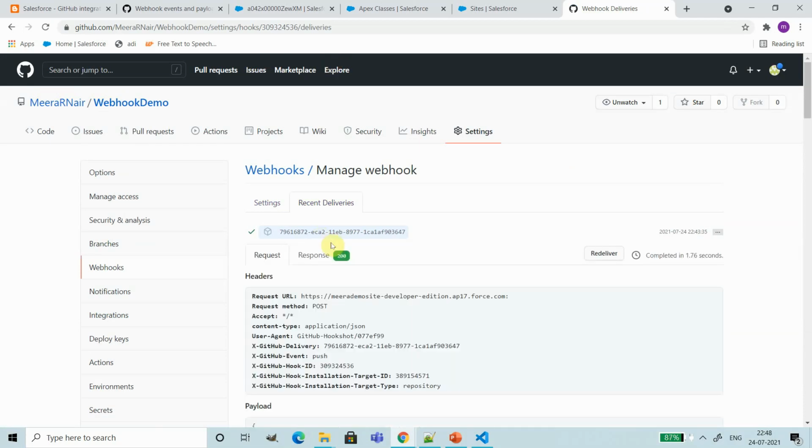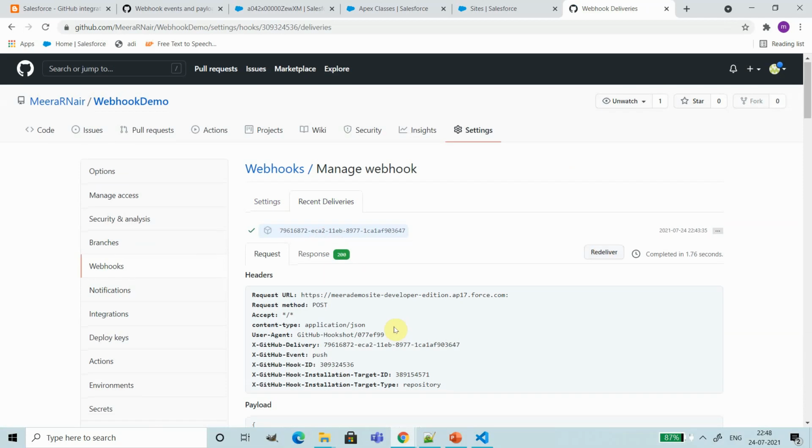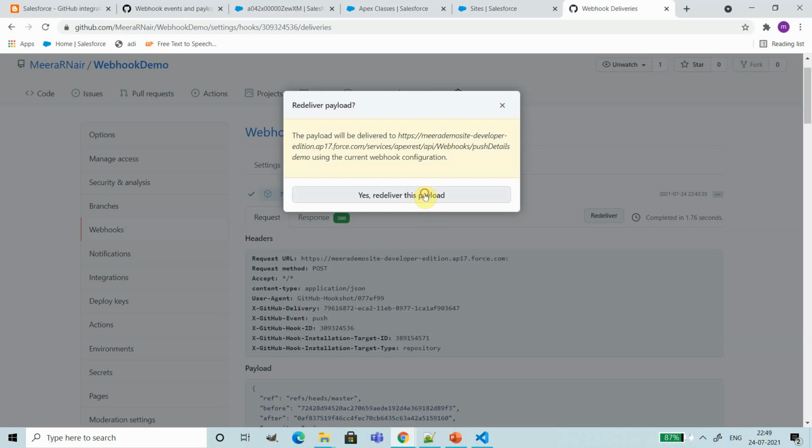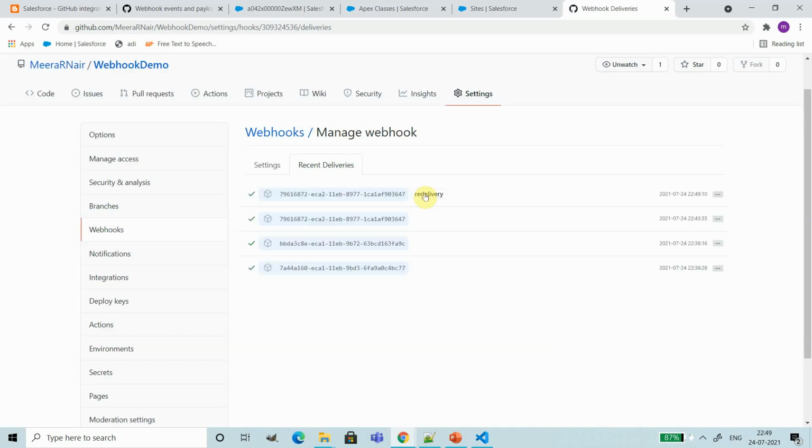This is the last webhook which got delivered to Salesforce. I will do a redelivery, and you can see currently in the current header we have some details related to the previous push, but when we are redelivering this, I will show you the header details.